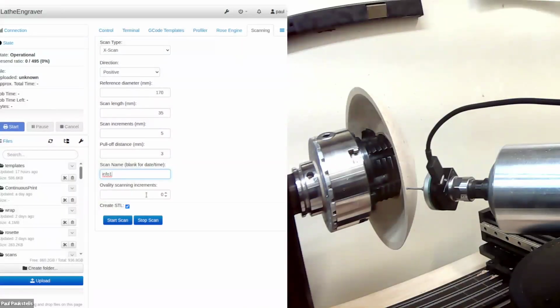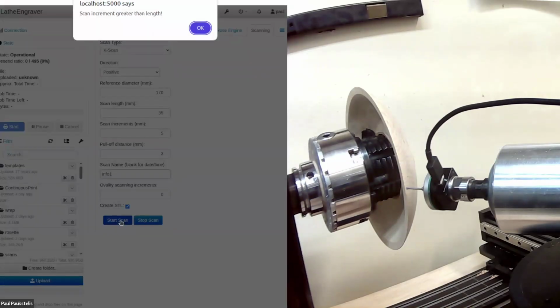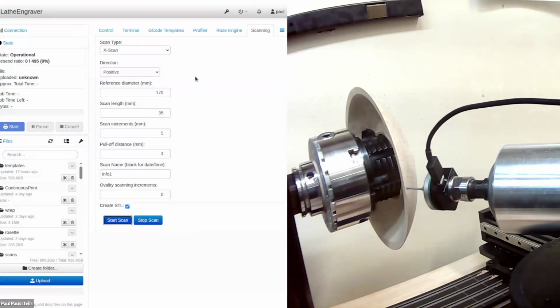And now I can just click here, start scan, and: scan increments are greater than length. Well, no, I don't think they are. Have I managed to break the scanning plugin again in the middle of a demo? Scan increments 5, pull-off distance 5.